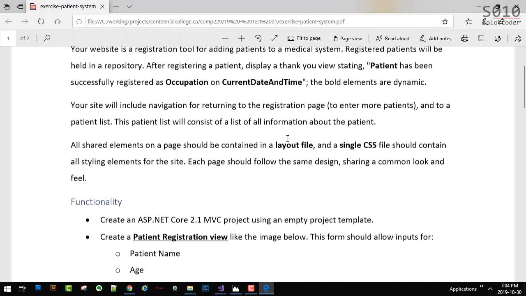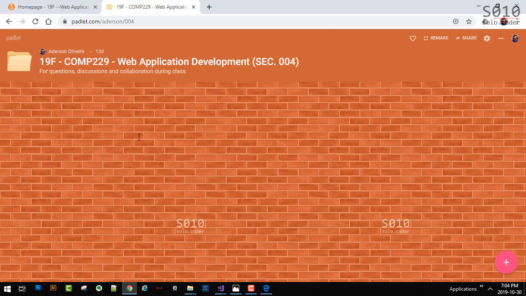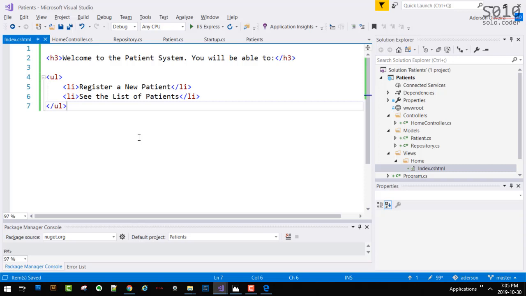Now, if we have a look at what this is asking, it's asking for us to use a layout file. So how about we create a layout file so we can use it in our views? Where should we place our layout?